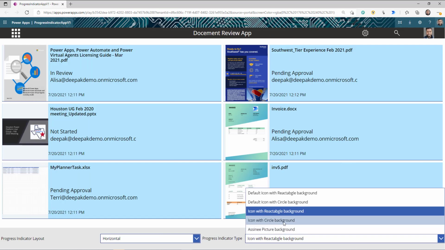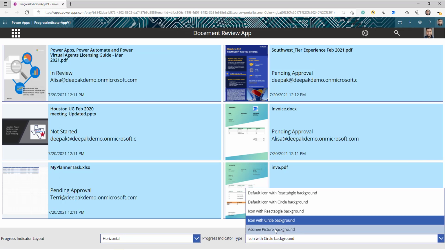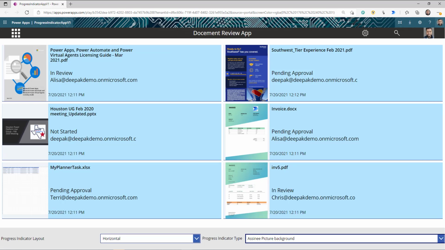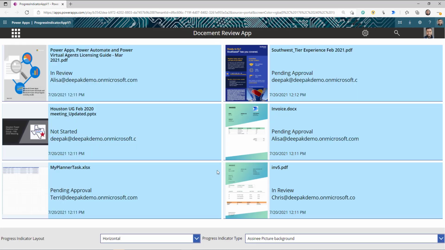Similarly, you can have another option with the circular background. I can go there. Now let's say you'd like to see the image of the person it is assigned to or who has completed. So now you can see there is a background image. So you see different combinations of the indicator that people can use.